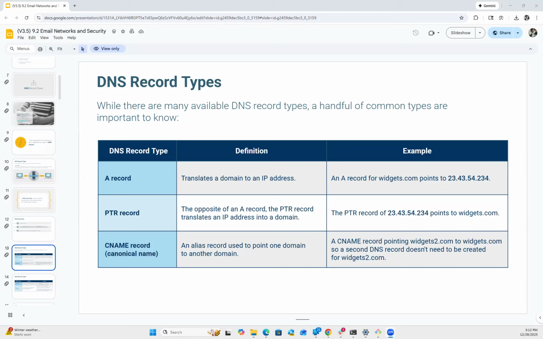They convert these, the A records. And a PTR record means the opposite. Just the opposite: an A record is name to IP, and PTR is just the opposite, IP to name.